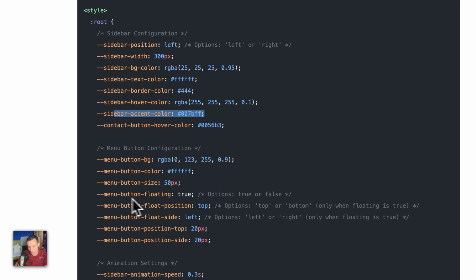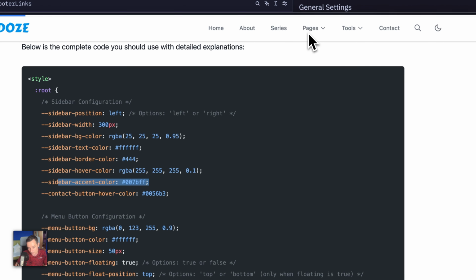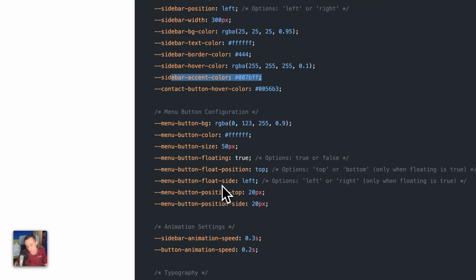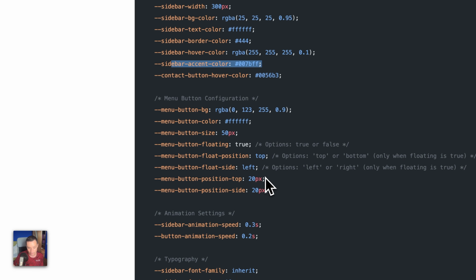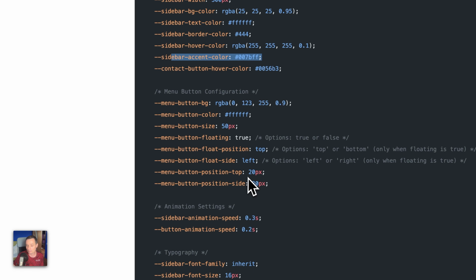Menu button floating, so if you want to have this thing as floating or to not float, to put it for instance in a menu like in this area. You have the options to choose the float side in the left or right. You have the top on the right and left, and top and bottom and left and right. And in here you have the position for the top 20 pixels and the bottom position side. So in here you have all the customization, so you can put it wherever you want.